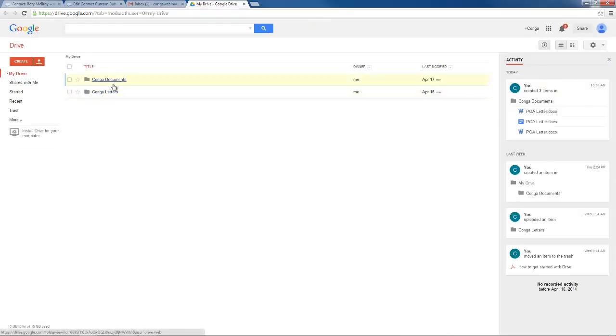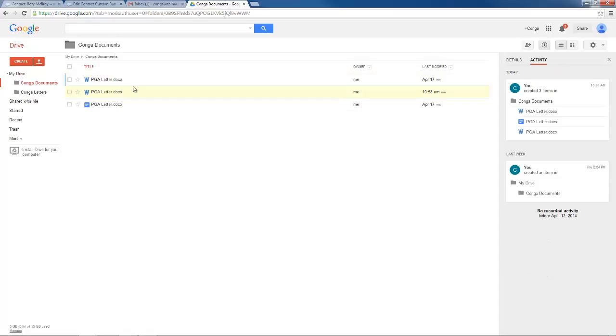Conga created a Conga Documents folder. If you don't have one specified, it's going to create that folder, and inside it's going to store a copy of the letter that you just asked it to save a copy to. So that's pretty cool. It's a pretty easy option when you're wanting to use Google Drive. Alright, let's head back to our parameters and further explore some other options.